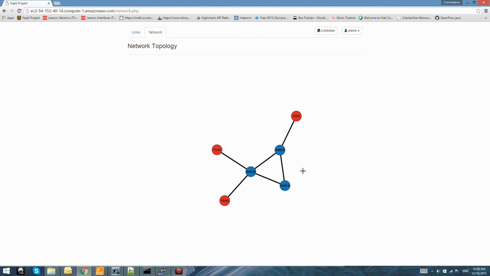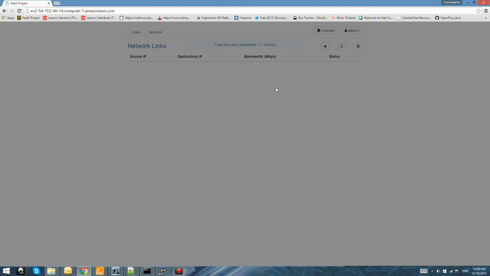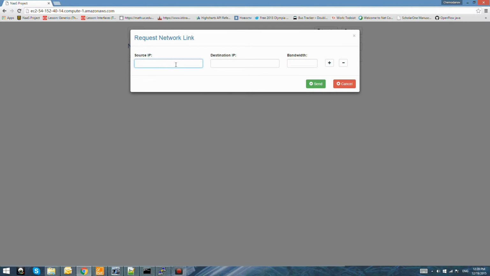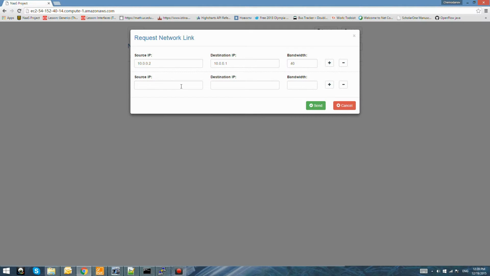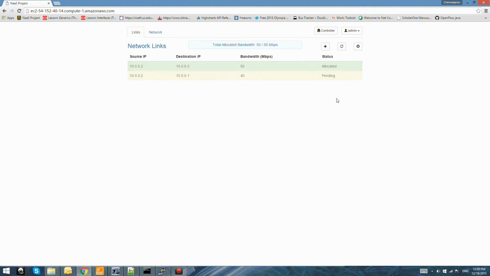So to emulate the work of our virtual network embedding algorithm, we can easily allocate just 2 virtual links between host 2 and host 1, where we assume 40 megabits per second is enough transfer rate for our main traffic, and between host 2 and host 3, which is our storage, we assume 50 megabits is enough. And now it's allocated.